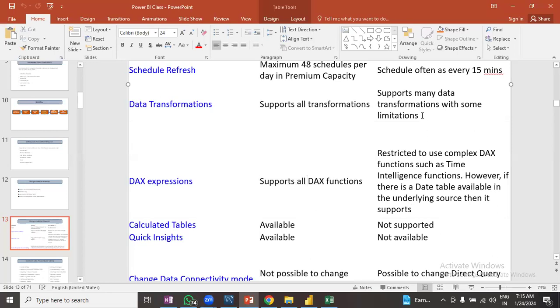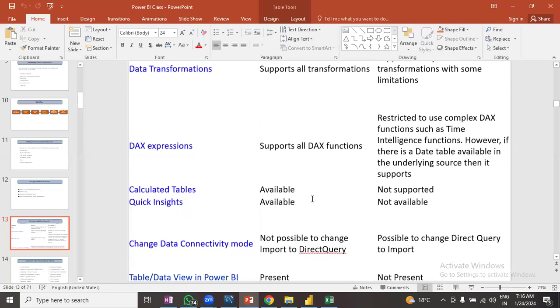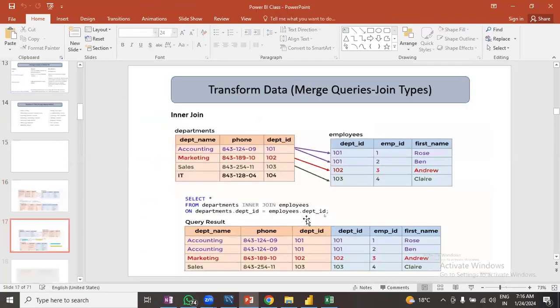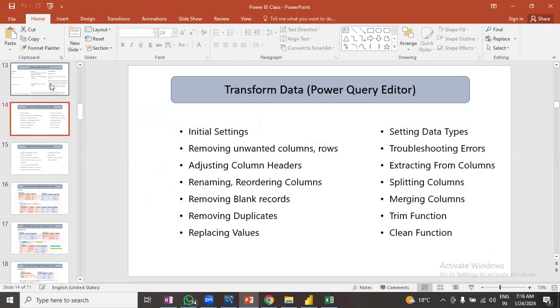Similarly, in Power Query Editor, the functionality of transformations gets limited. You cannot use certain kinds of transformations, whereas if you are using import mode, it supports all the transformations from Power Query Editor. And there are certain other things. You can go through this PPT once again.